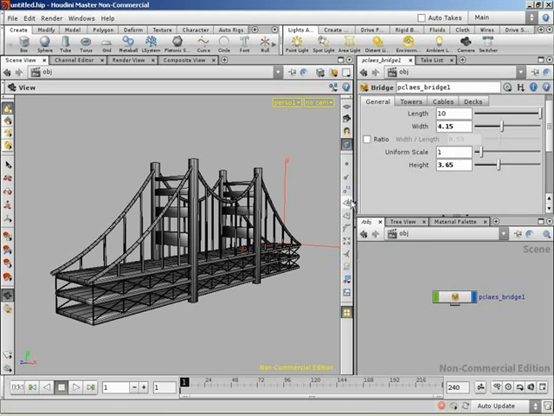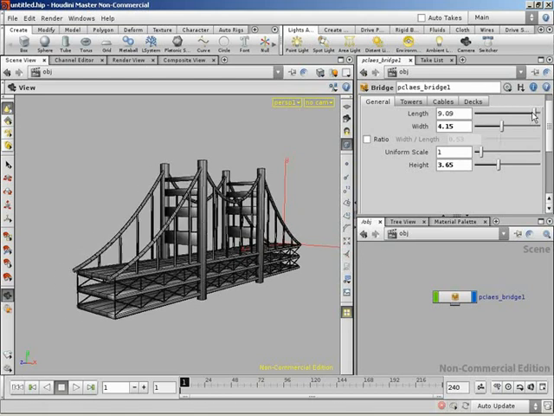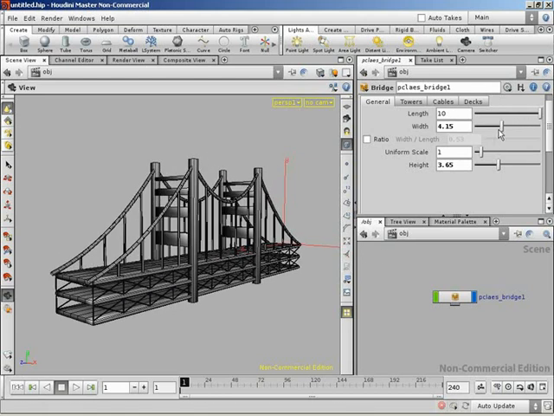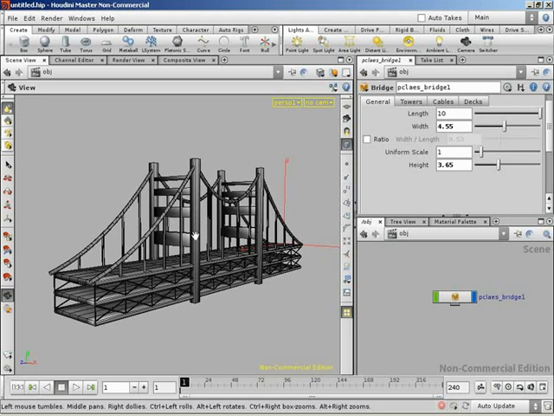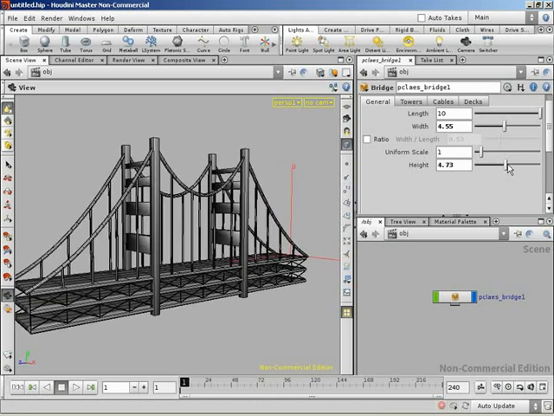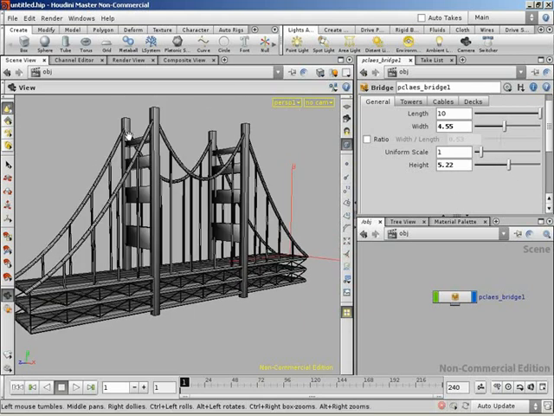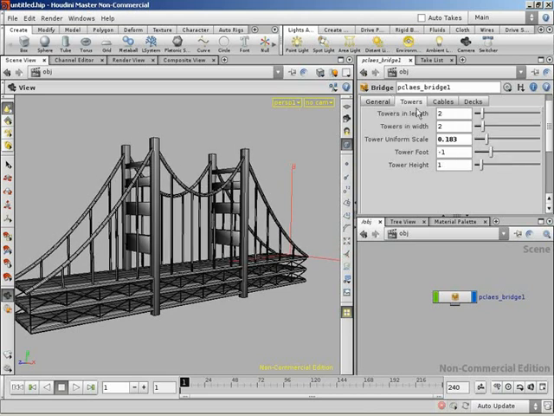And he's got a number of controls. I'm just going to show some of them. There's so many that it would take us forever to go over them all. Okay. So we've got an overall control for the length and an overall control for the width. And we have a height parameter that allows us to control the towers and the braces between the towers, the cables from them.